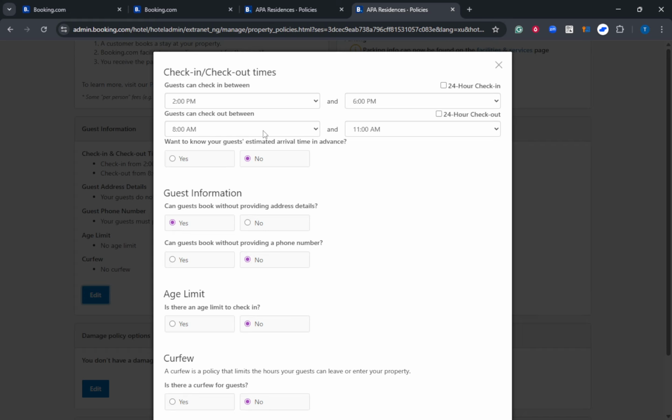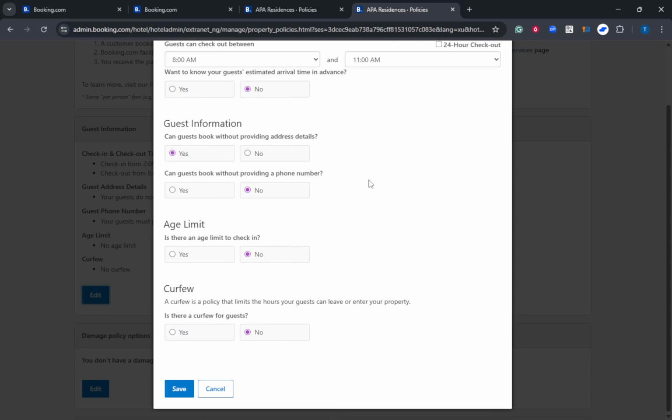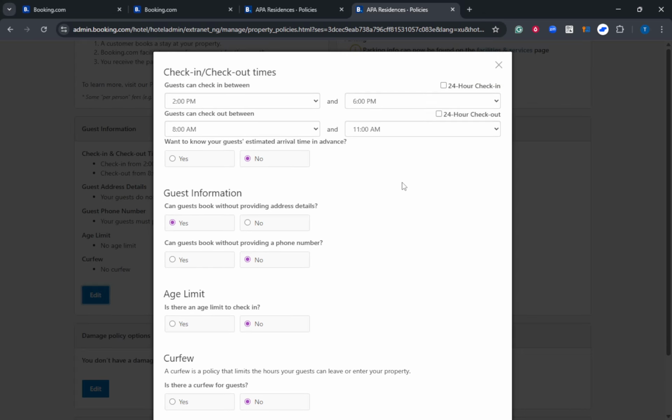If you're flexible and allow arrivals any time after a certain hour, choose the start time and leave the end time open where available. These options use standard time slots such as 1400, 1500, and so on, so pick the times that best match your operations.